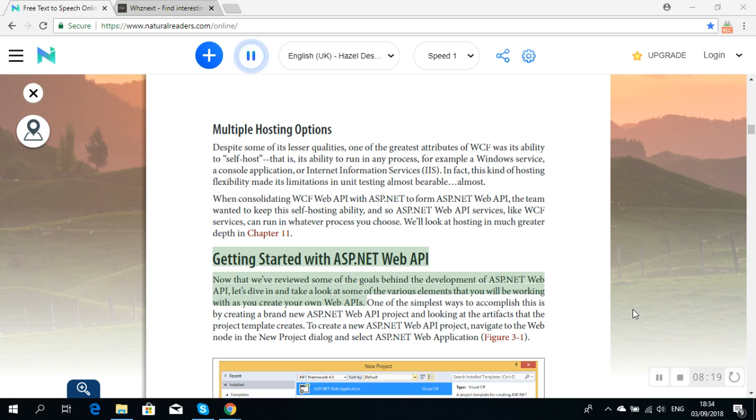Getting started with ASP.NET Web API. Now that we've reviewed some of the goals behind the development of ASP.NET Web API, let's dive in and take a look at some of the various elements that you will be working with as you create your own web APIs. One of the simplest ways to accomplish this is by creating a brand new ASP.NET Web API project and looking at the artifacts that the project template creates.